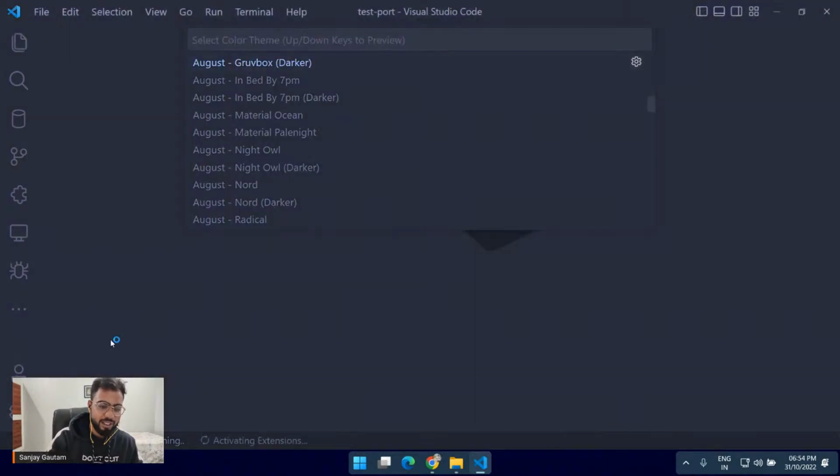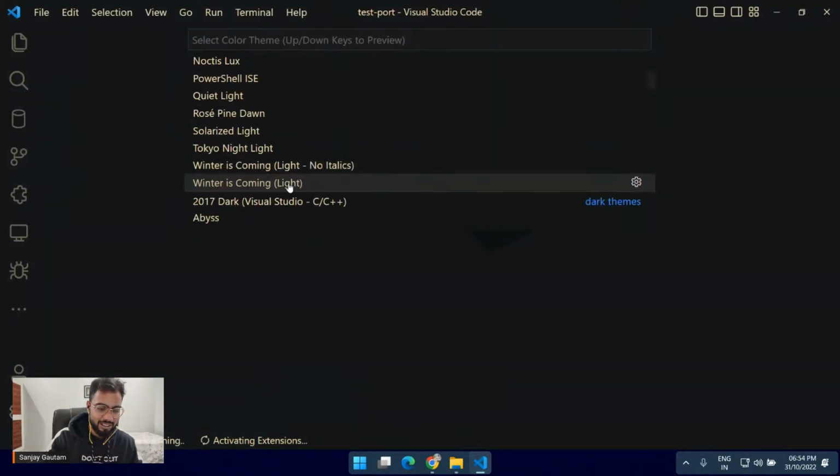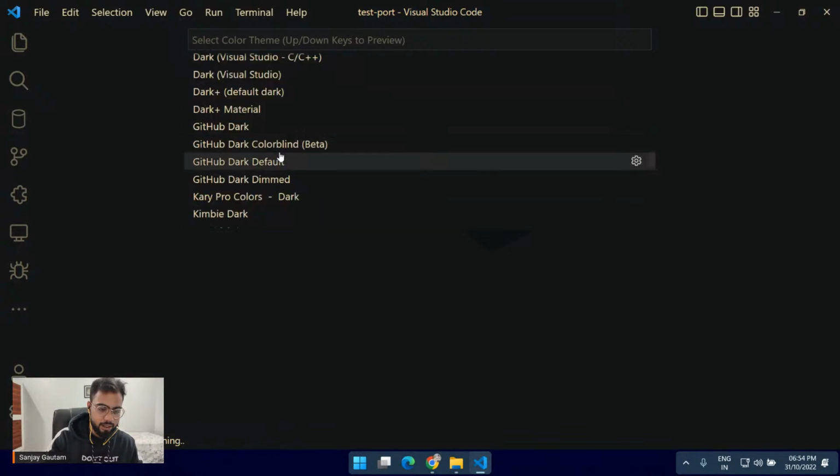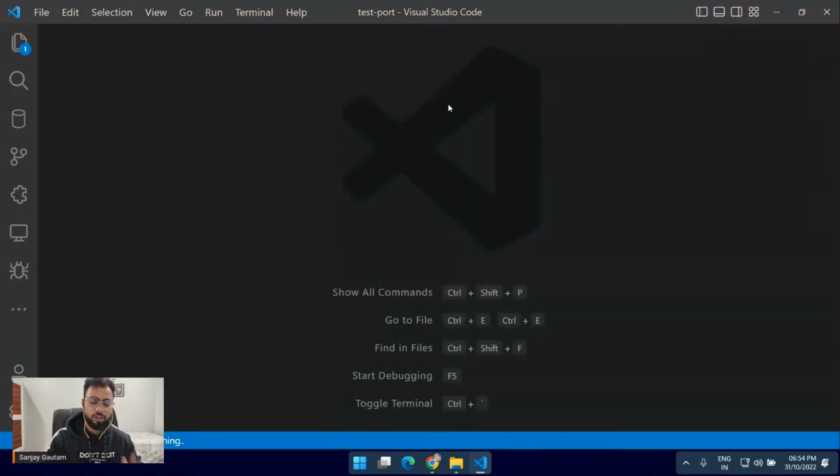I have so many themes already installed on my device here. I think, yeah, it's going to look like this for you. So this is VS Code. At first glance, it looks a little intimidating, but it's very easy to work with.